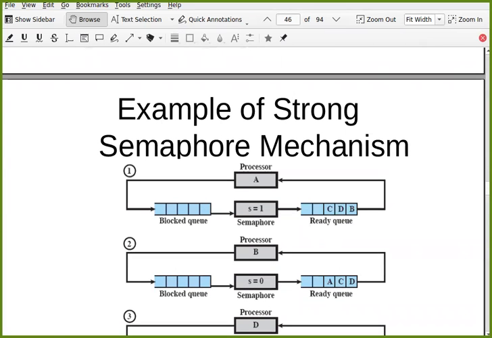So let us see one example of strong semaphore mechanism, how it behaves. For that, you need to understand the case here. Processes A, B, and C are waiting for some result from process D. Whatever D is generating, that is being waited on by A, B, and C.